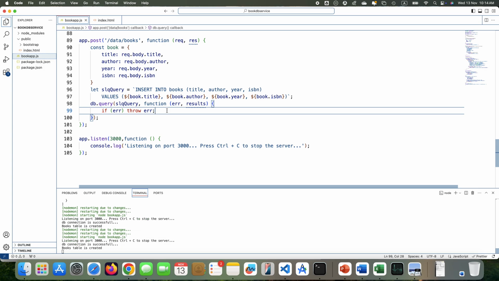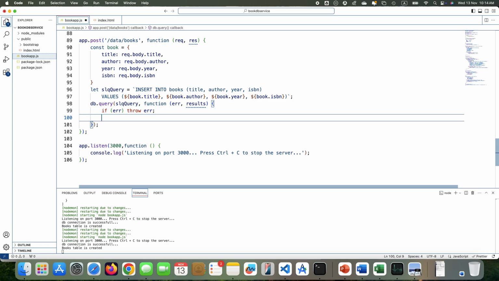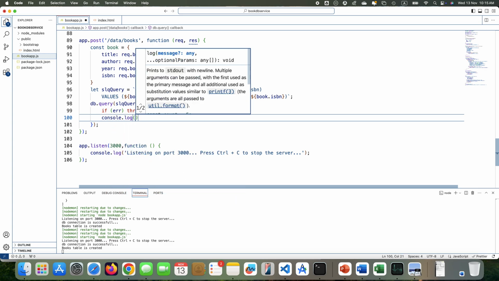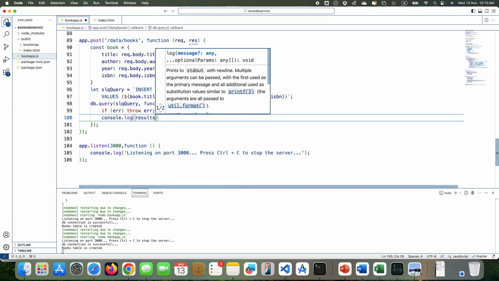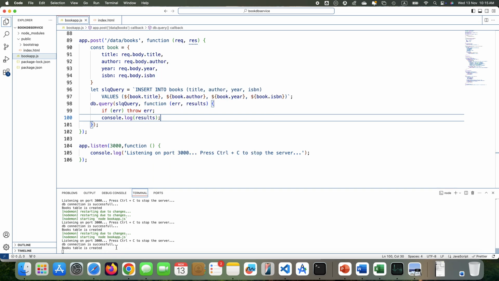Now, if it is successfully done, then I want to send back a message. First of all, let me console.log what results are coming, and that will be coming down here. It is going to return some object which contains affected rows, something like that. If we don't know, no problem, we can just log it and see what's happening, and then accordingly we can handle that on the client side.